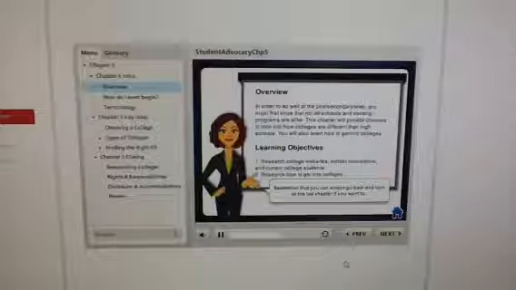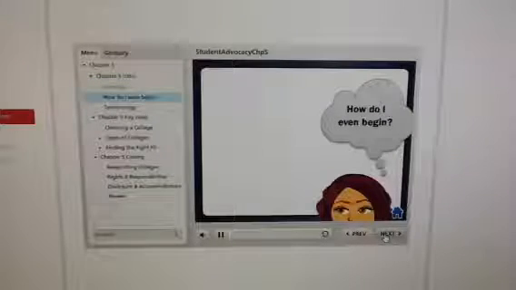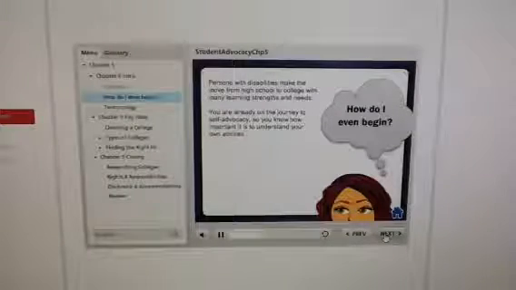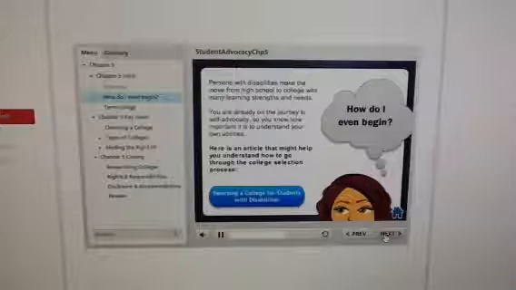Remember that you can always go back and look at the last chapter if you want to. How do I even begin? Persons with disabilities make the move from high school to college with many learning strengths and needs. You are already on the journey to self-advocacy, so you know how important it is to understand your own abilities. Here is an article that might help you understand how to go through the college selection process. Click on the Selecting a College for Students with Disabilities button for the article.